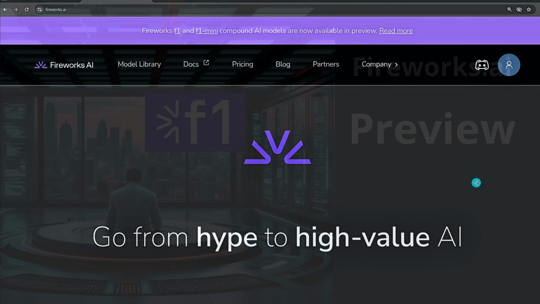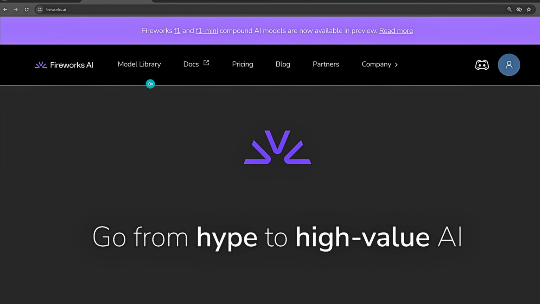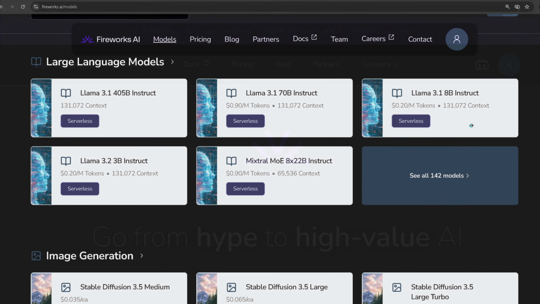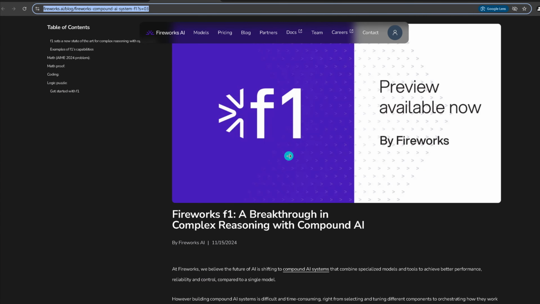And we know the company, you know? If you go to their homepage, you have the model library, "go from hype to high value AI," and we know that they host quite a lot of different models, 142 models. But you know what? If they now develop their own model, their F1 preview, this should be a breakthrough in complex reasoning with a compound AI. And it was published just 5 days ago.